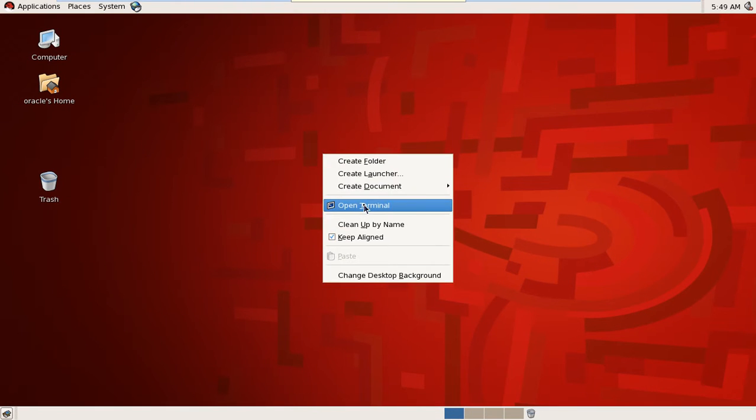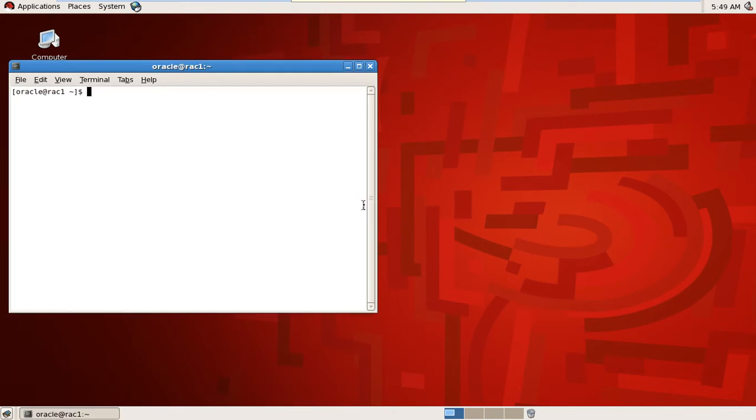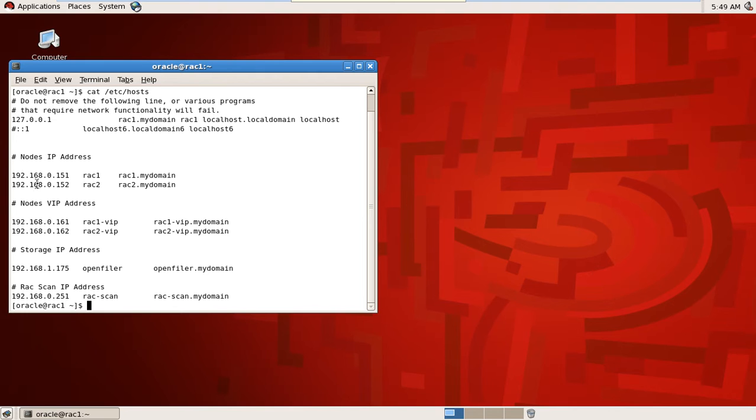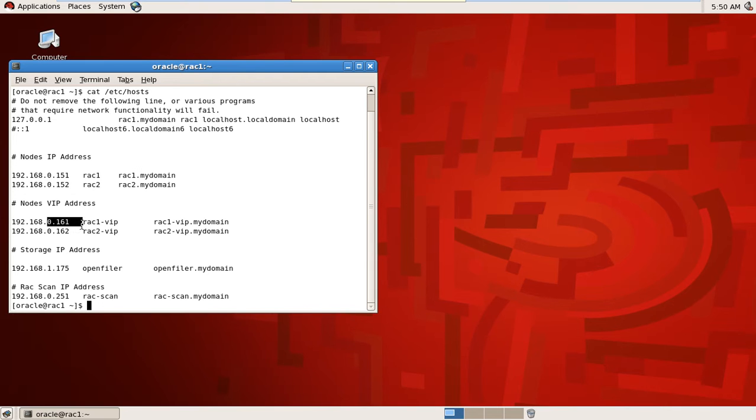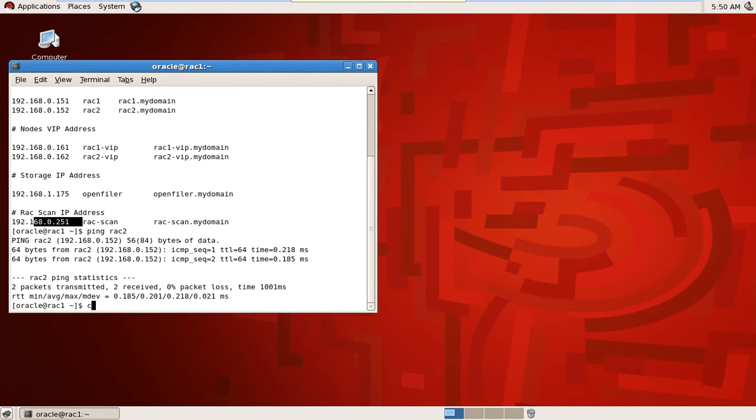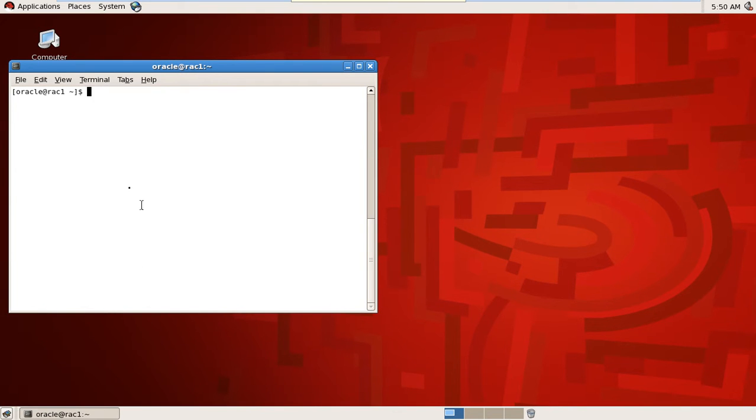Now I am on RAC1. You can see the host name here. My host name is RAC1, and you can also check the /etc/hosts file. These are the node IP addresses, public and private IP addresses, and also the scan addresses. These are in the same subnet, and I can ping RAC2 from RAC1. Everything looks fine.